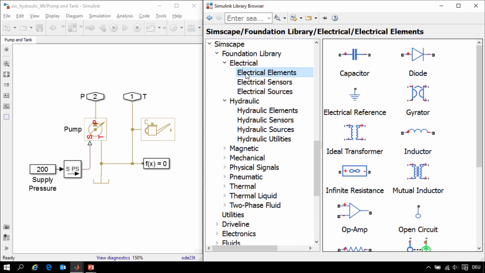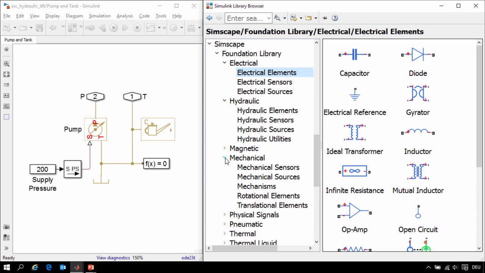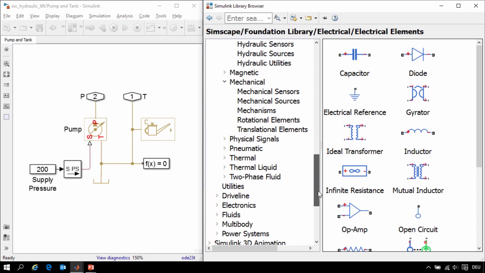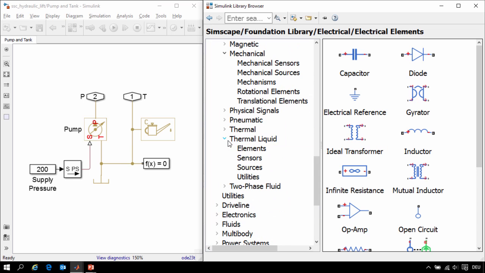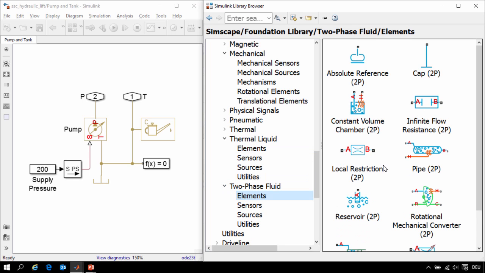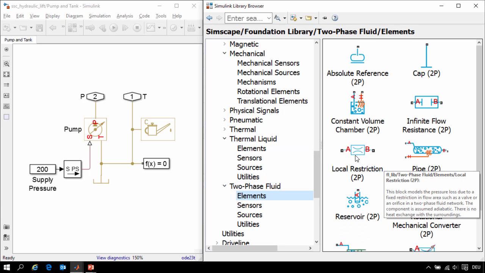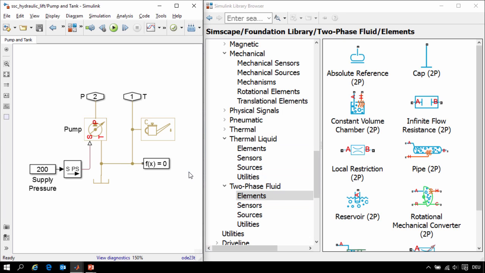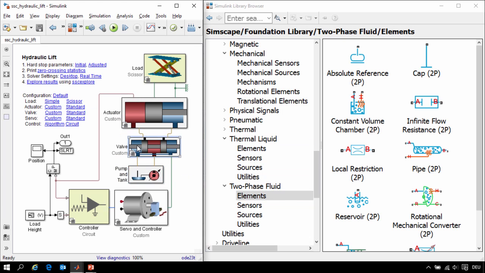You can go through the Foundation Library to explore the other elements that are available, including electrical elements, mechanical elements, and further down we have thermal liquid elements for components or systems where the fluid properties depend on temperature, and two-phase fluids where you have liquids that can convert to gas and then back again. Returning to our model, let's take a look at the valve.